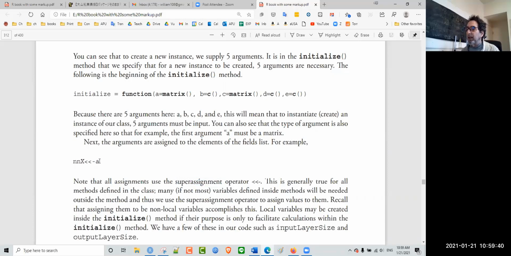So anyway, we're doing that. Note that all the assignments use the super assignment operator. This is generally true for all methods in the class. Many, if not most, variables defined inside methods will be needed outside the method. So if we need this outside of the method, then we have to use the super assignment operator.